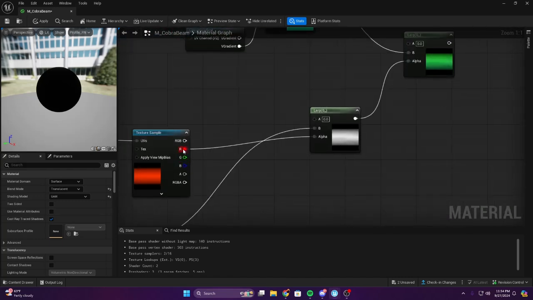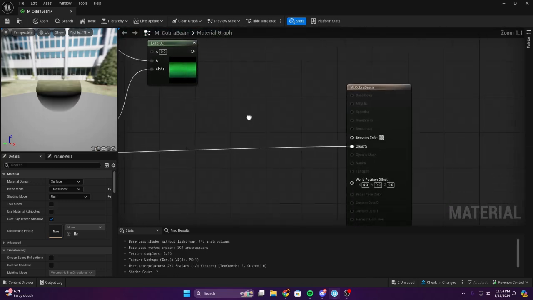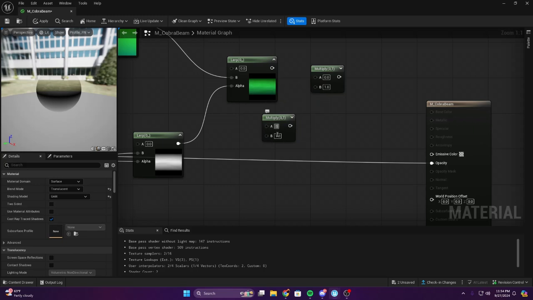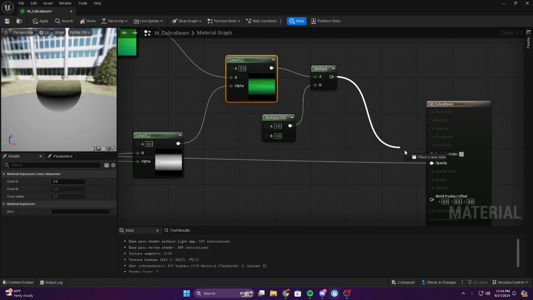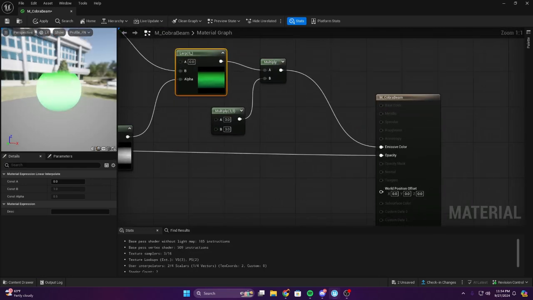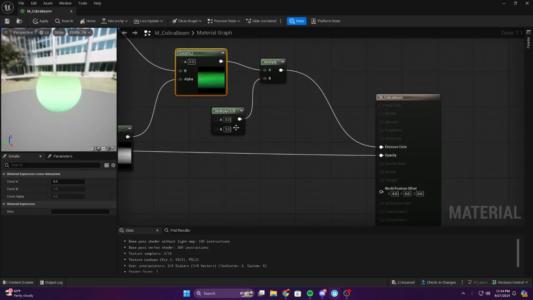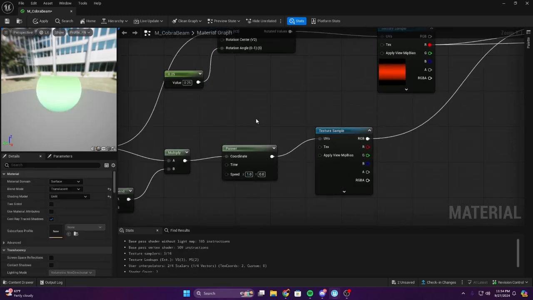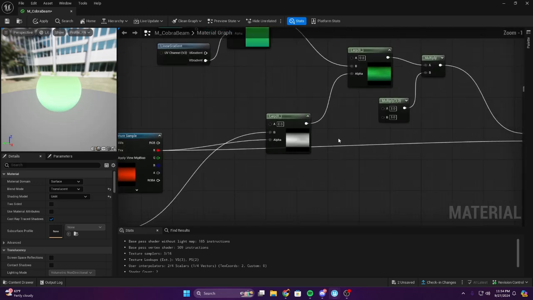So for opacity, we're going to plug the red of this into our opacity. And then we're going to multiply this to make it have brightness. I'm going to do 3 and 3. Multiply that in there. Plug that into there. Cool. We have a moving beam. And I'm going to speed this up a little bit more to 1, probably. There you go. It's a lot faster moving now.